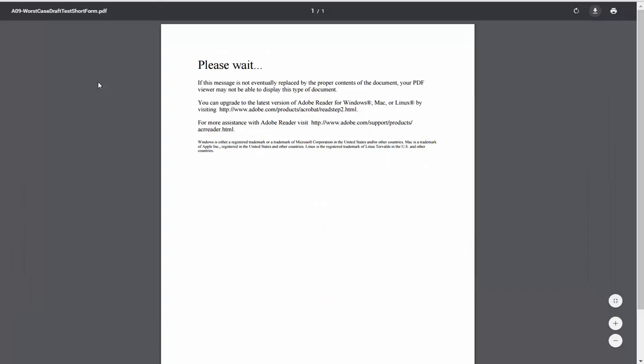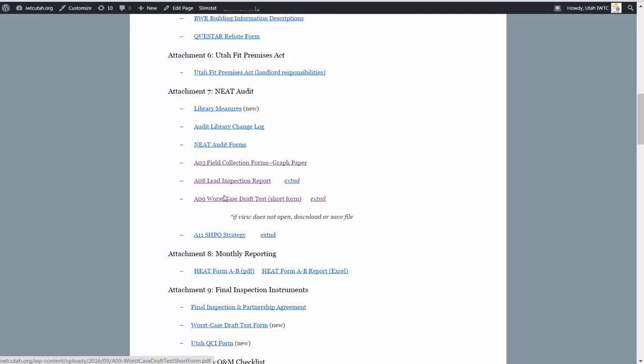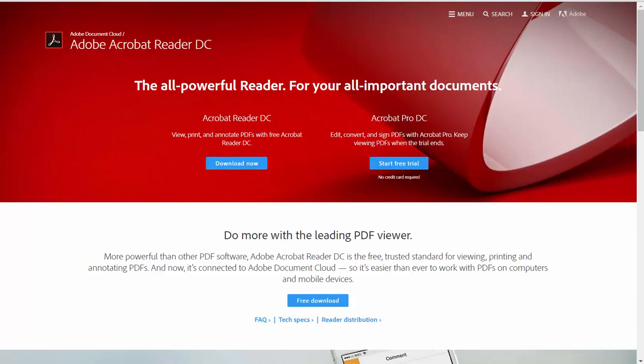The other thing that I was talking about is just where we have two different file formats here. That first one, in this case, this worst case draft test form, is that dynamic PDF version. In order to use that, you've got to have the paid version of Acrobat. So Acrobat has two different versions. They've got Acrobat Reader and they have Acrobat Pro.